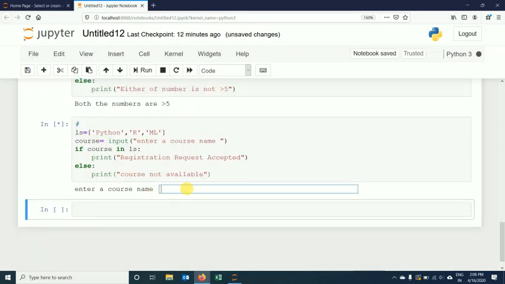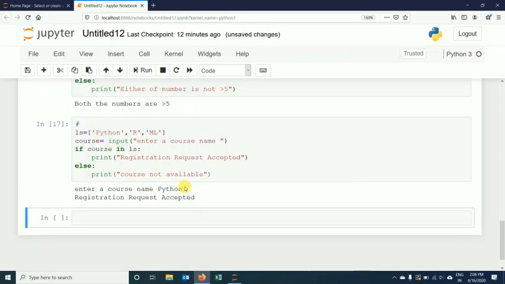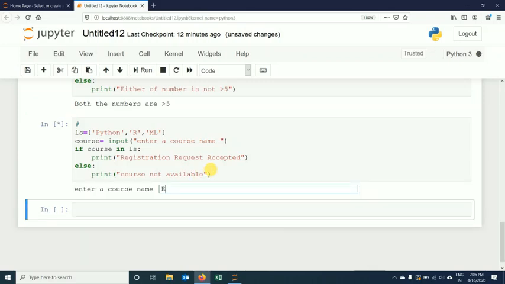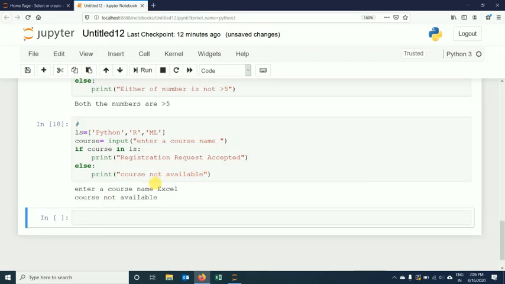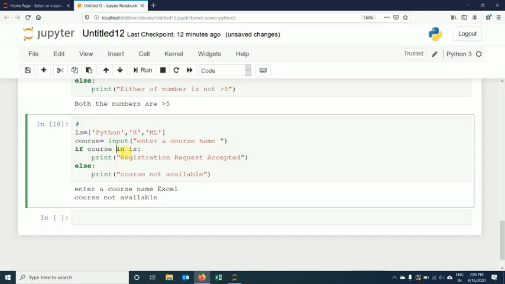So the prompt would be there. So I'll say Python, I'll be getting registration accepted. Write anything else like Excel: course not available. So the in operator will be used for validating the list entries. If the data specified by the user is available in a list, it returns true, otherwise it returns a false value. That's good to go for validations.